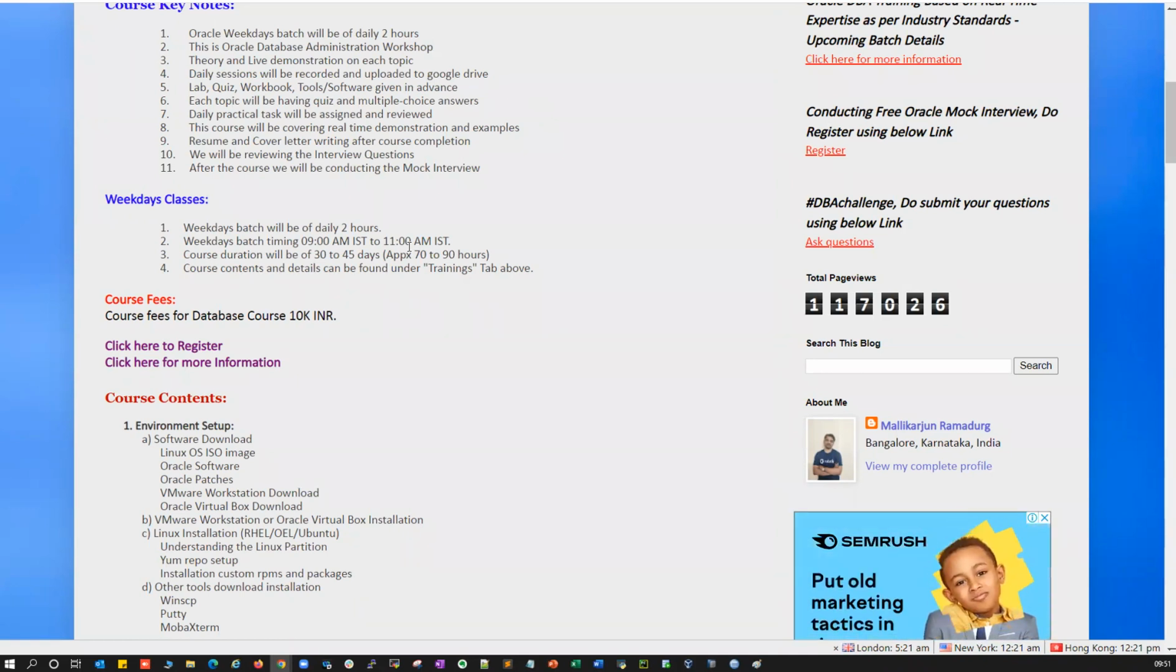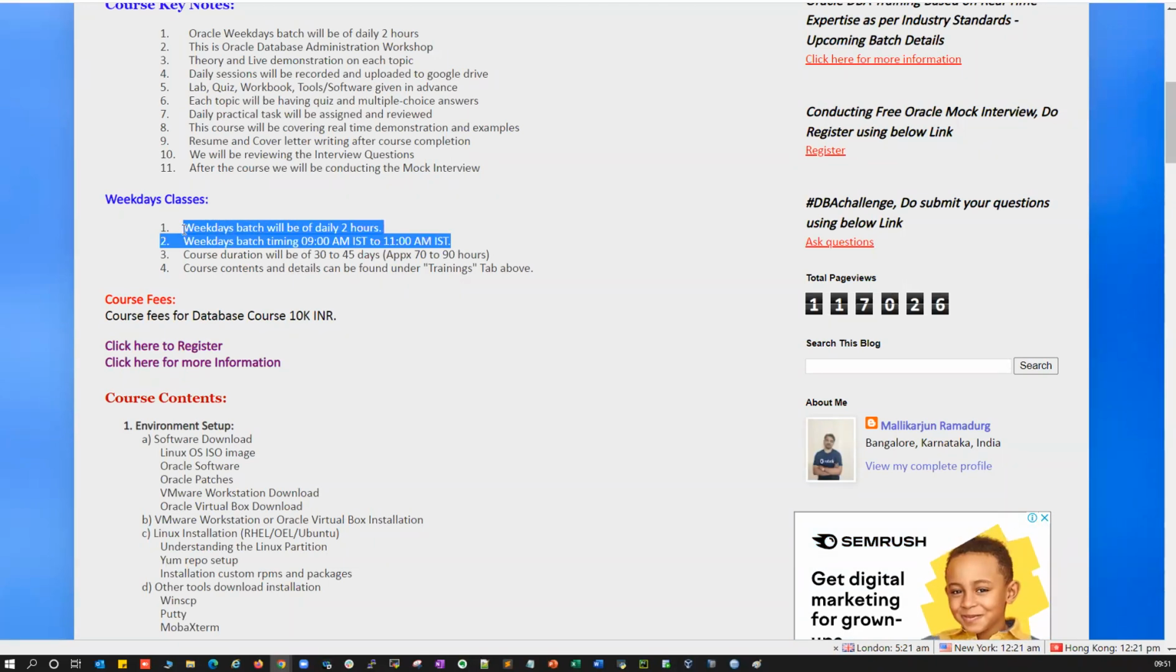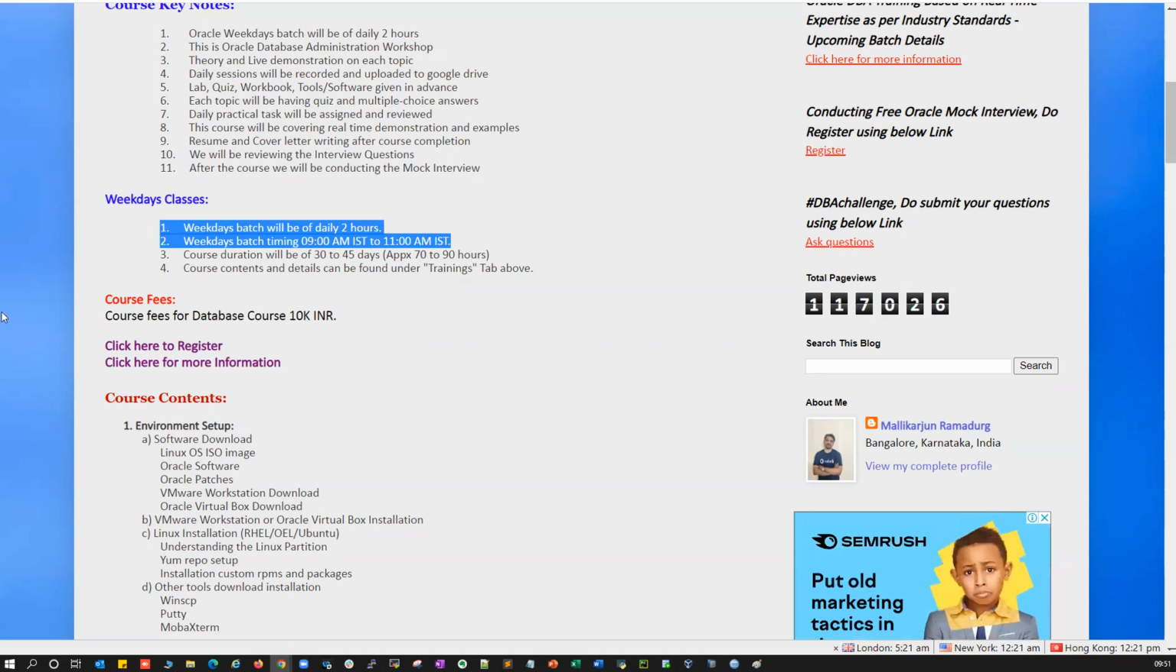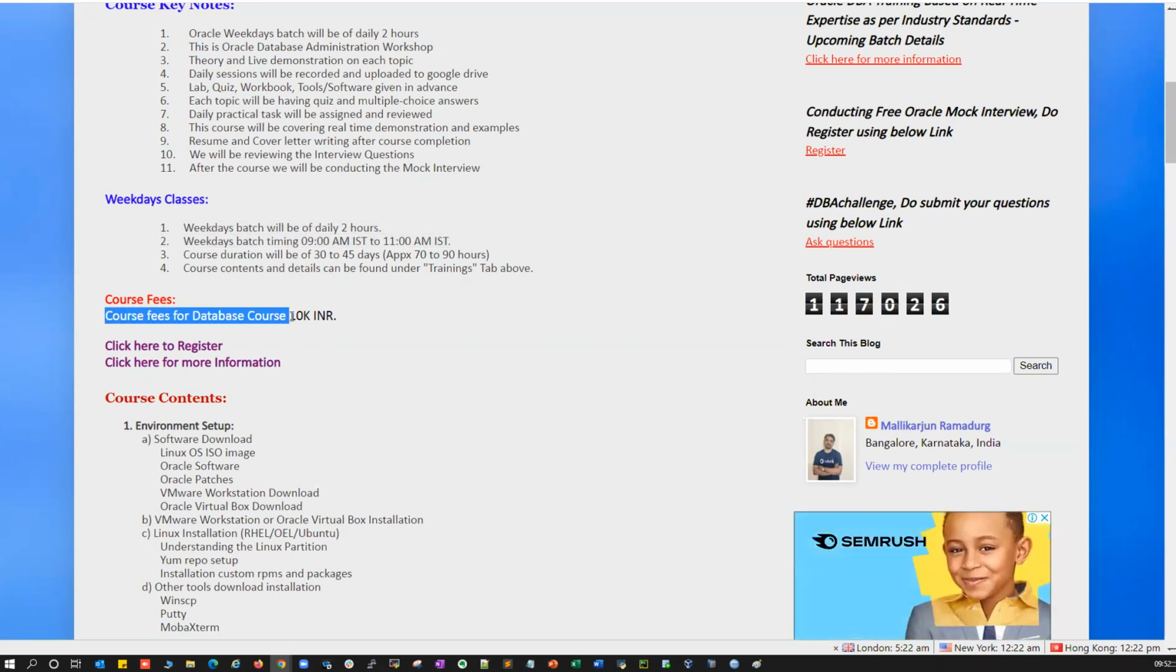I'm going to cover RAC as a separate course, but this is a weekday batch, Monday to Friday, 9 a.m. IST to 11 a.m. IST. This is the course timing. All right. And coming to course fees, it will be 10,000 Indian rupees.